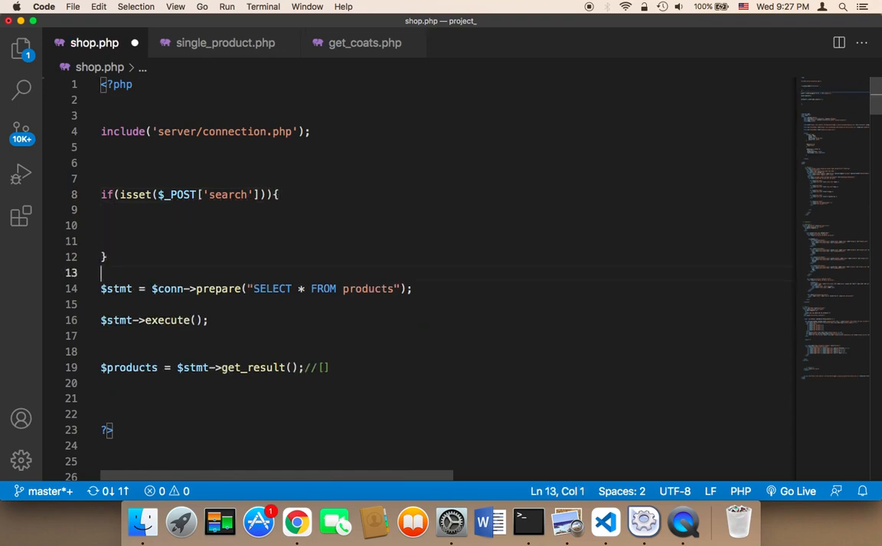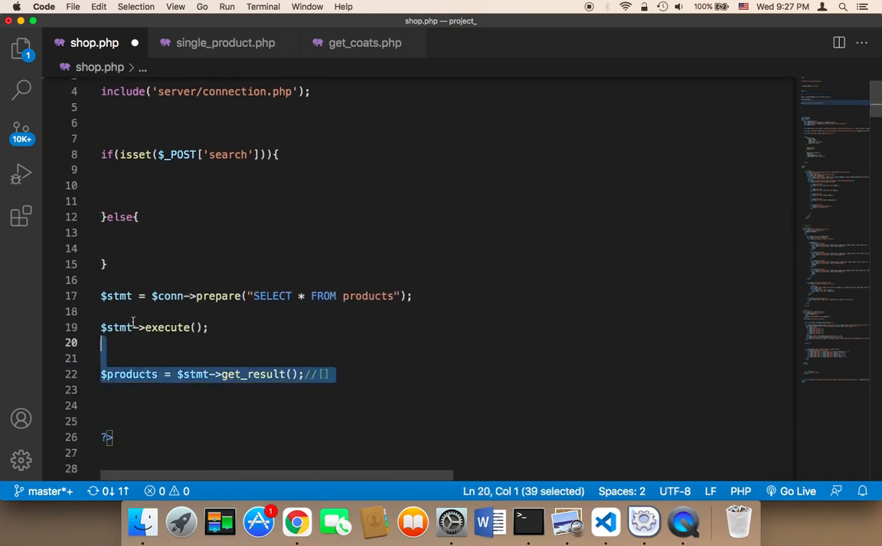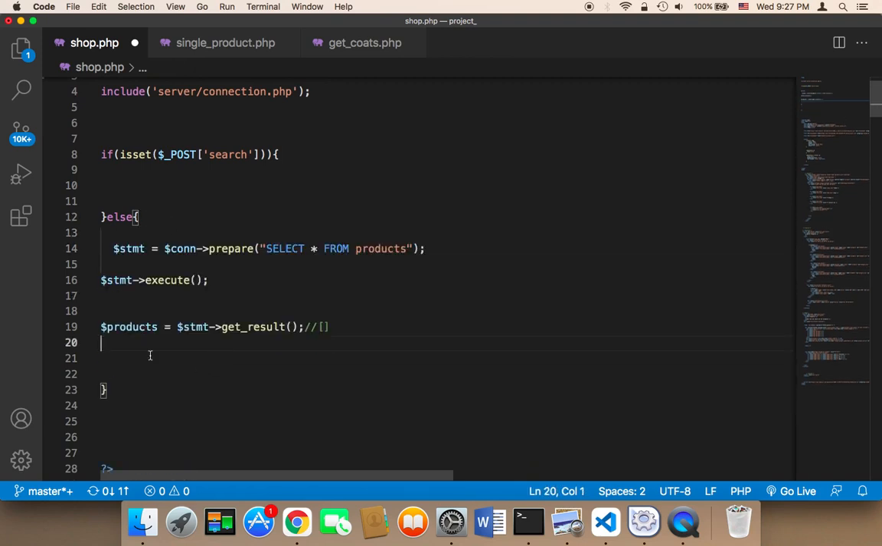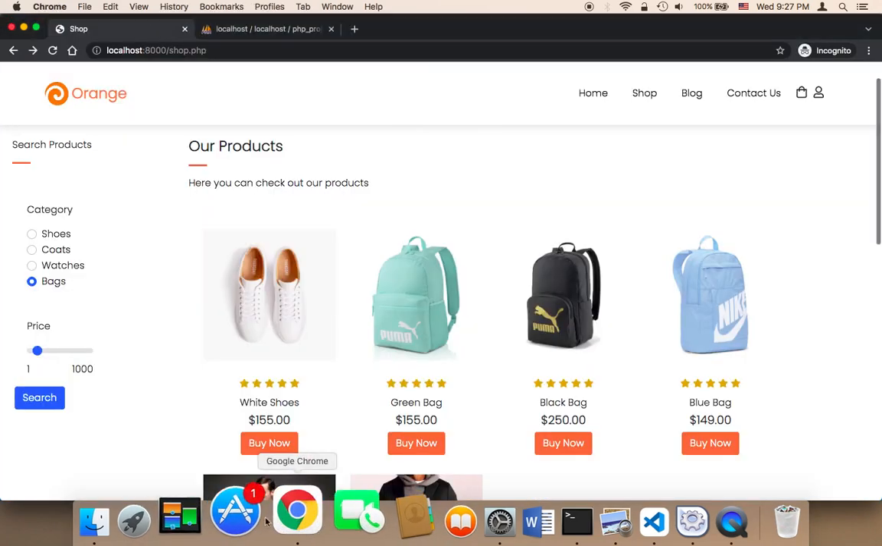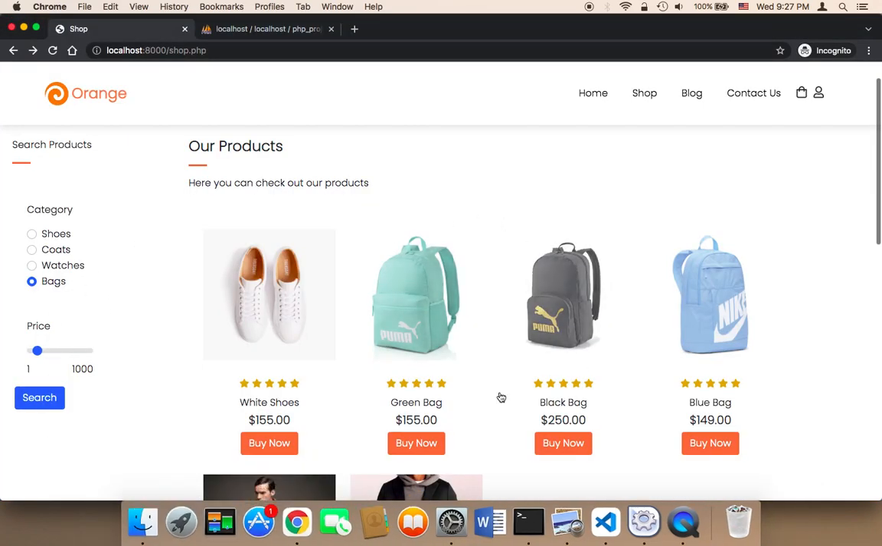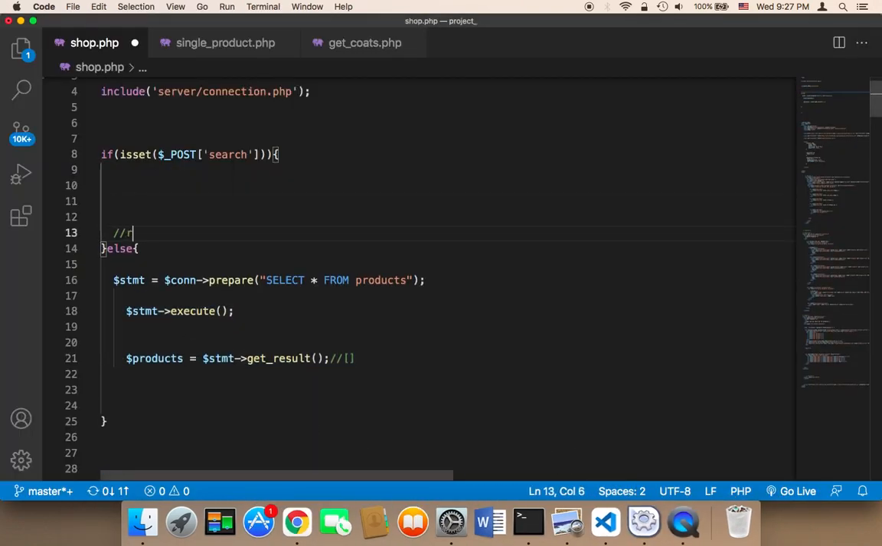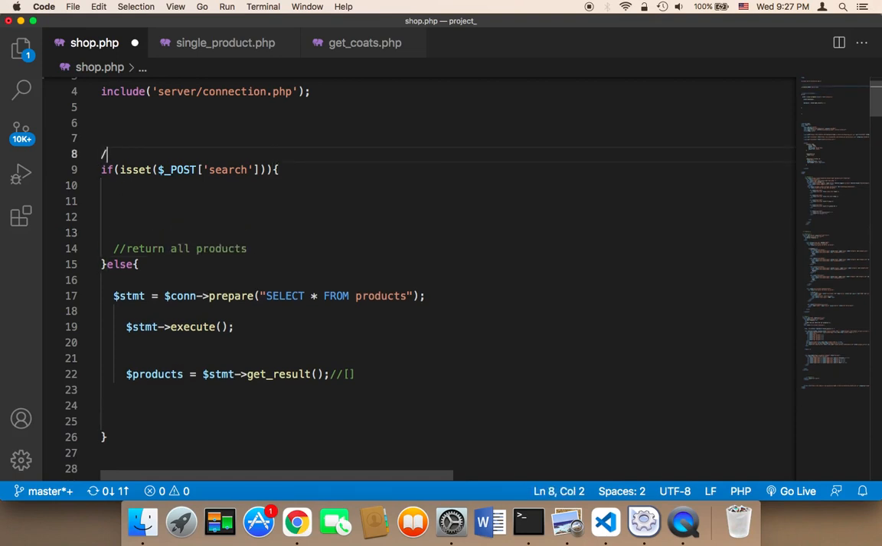However, we need to say else, and then we need to add the alternative code inside the else. Why? Because if the user chose not to use the search, if the user just wants to check all products, then we will return all of the products. So this is going to return all products, but the other part is going to use the search section.